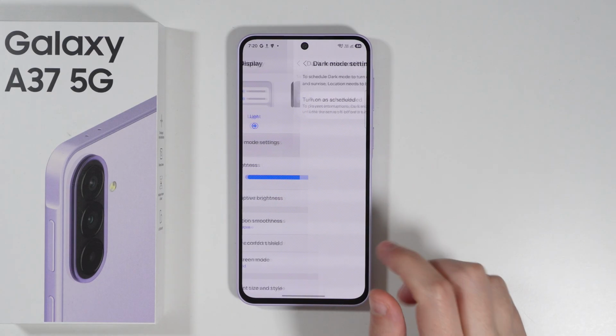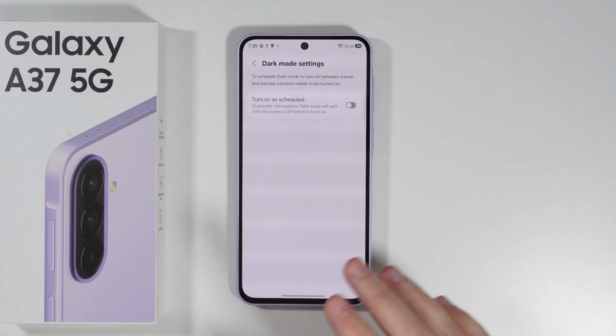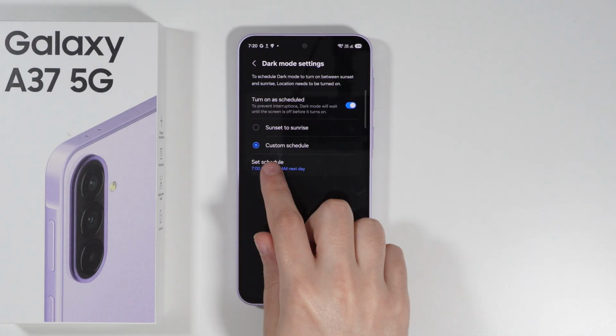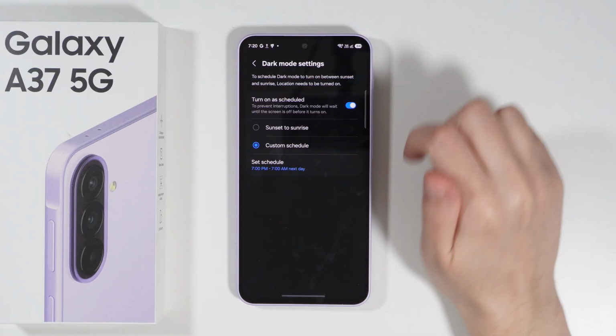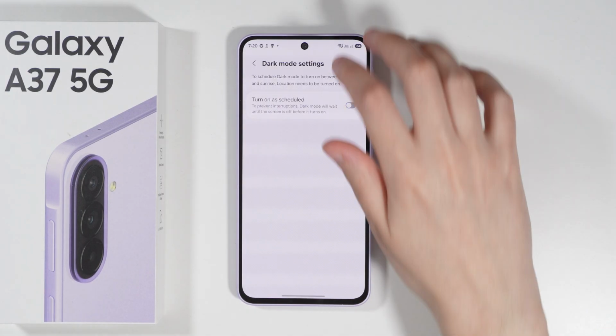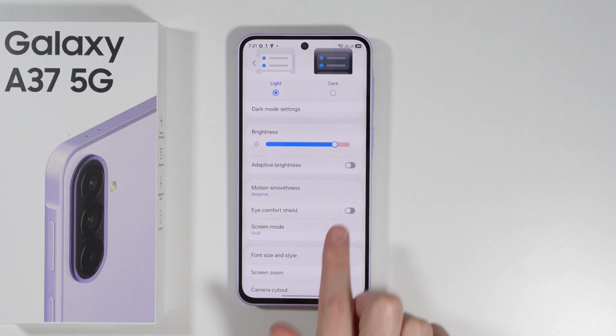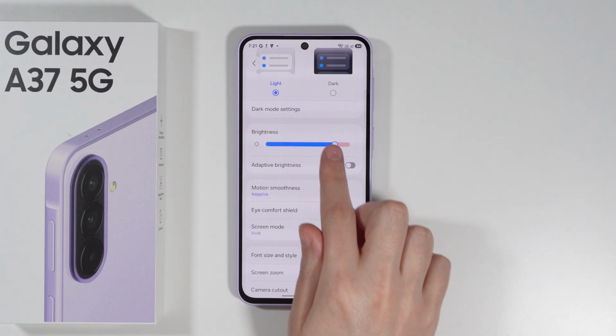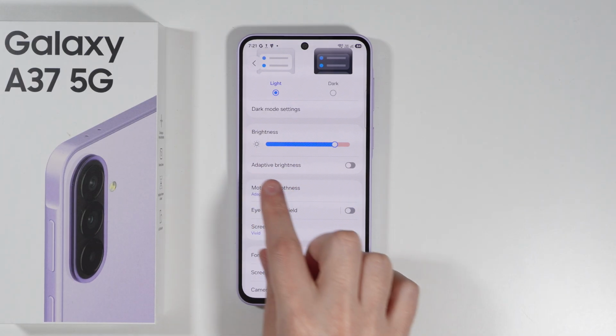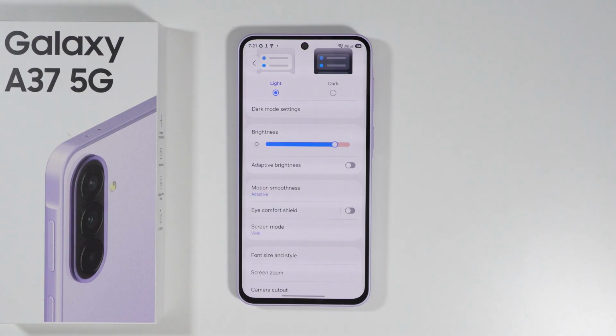Also, we can go to dark mode settings in order to create a schedule for the dark mode, so it can be automatically enabled and disabled based on the selected time or based on sunset and sunrise. Besides that, we have the screen brightness settings, so of course we can adjust the brightness of the screen by moving left and right on the slider. And there is also the adaptive brightness or automatic screen brightness, which allows the phone to automatically adjust the brightness of the screen based on the environmental lighting around you.